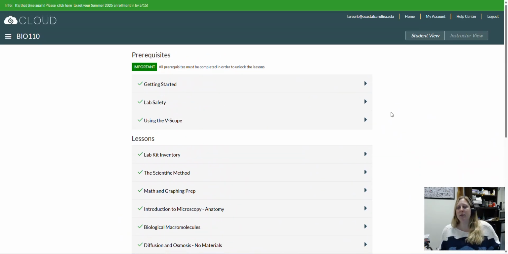And remember, labs have requirements of spending a certain amount of time, and you have to complete the prerequisites in order to unlock the lessons, and the lessons need to be done in that order, at least in this first order here. So as a student, you land here, this is what your requirements are. You'll also see these assignments. You'll see Getting Started linked in Canvas once that is deployed to your class.